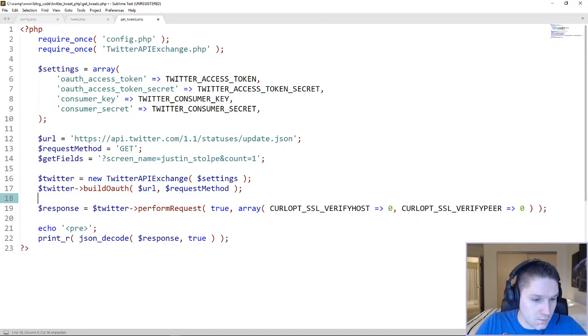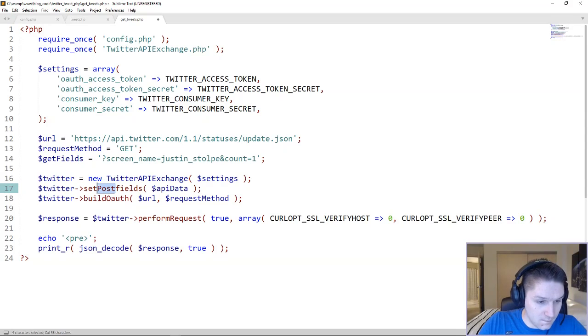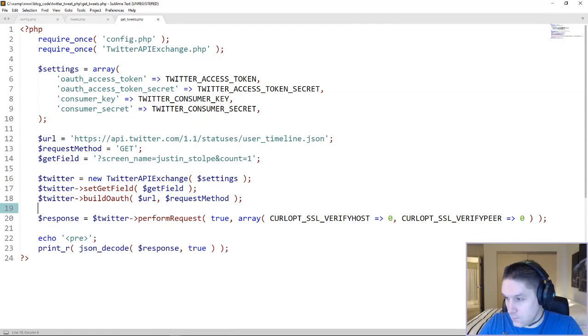Instead of setting the post fields here, we're going to do a set get fields. And we're going to specify this as the get fields variable. Sorry, it's get field. Get field, not fields. We're ready to perform the request.